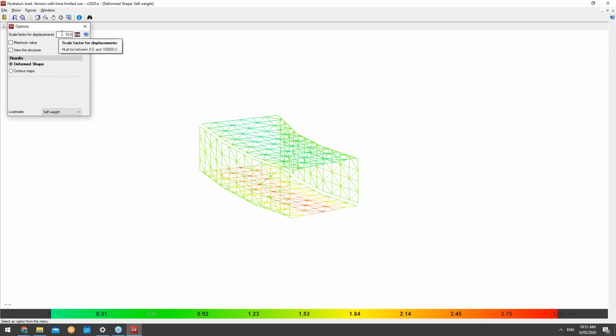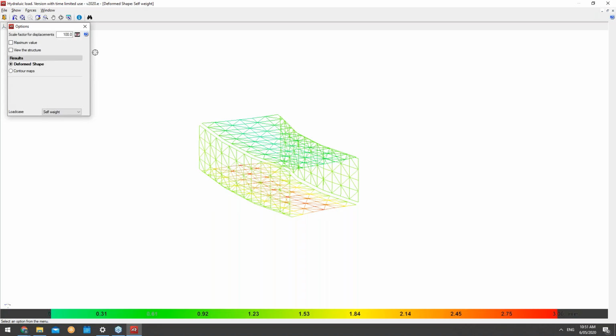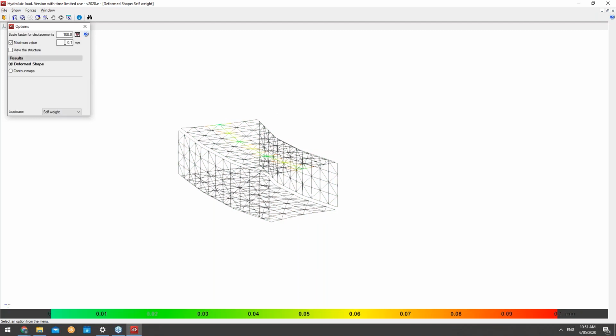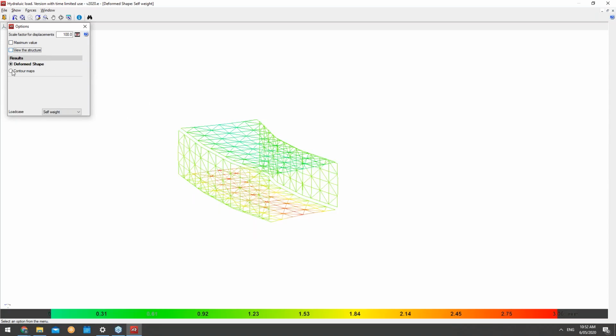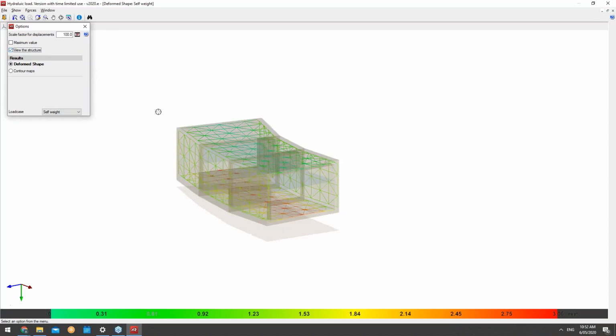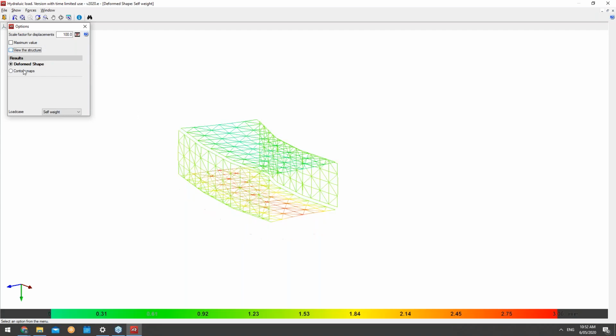That's defined there. I can, of course, attribute different scale factors. So if I wanted to increase this a little bit, I can, of course, increase the scale, or maybe I'll need to do it by 10. You can see here the type of changes that have been made. I can look at the maximum value and where that operates. I can view the structure alongside the analysis, which personally I don't think adds too much.